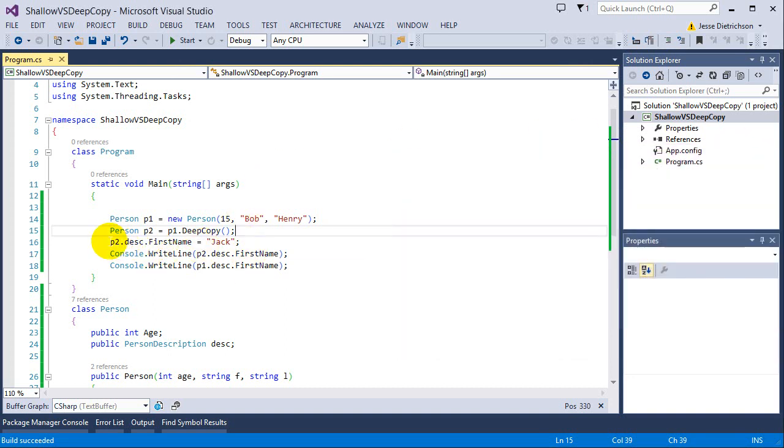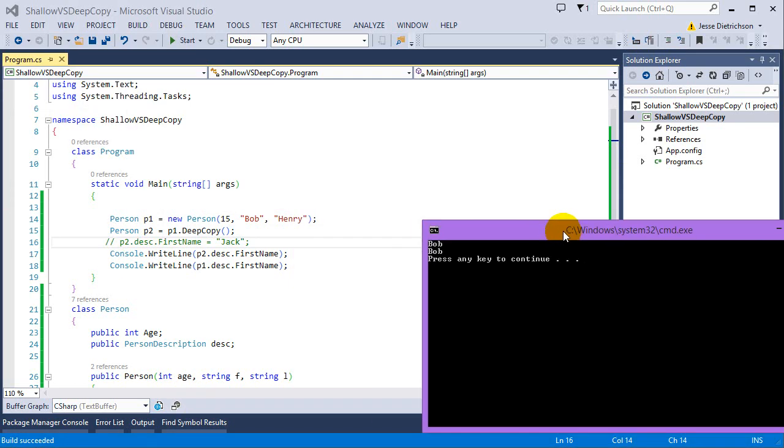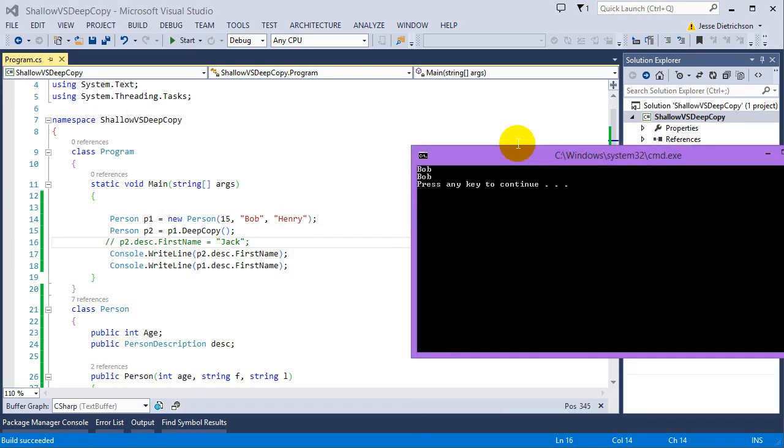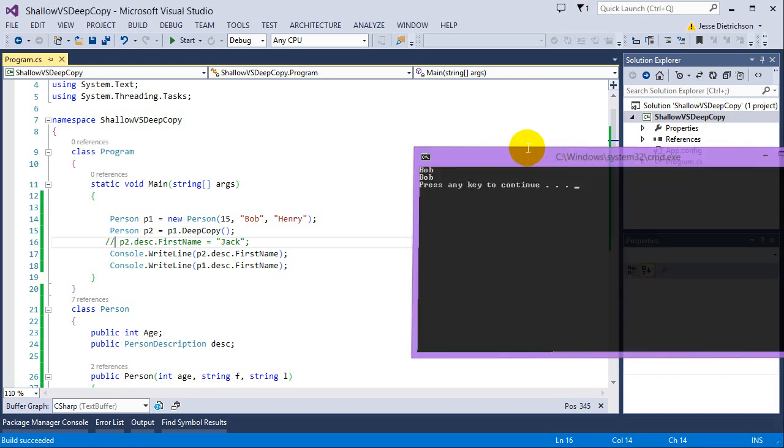But let me go ahead and comment this out. And with the deep copy, it's still initially, you can see that the Bob and Bob is there. It's copying the data over, but it just gets its own memory location. That's the difference between a shallow copy and a deep copy.